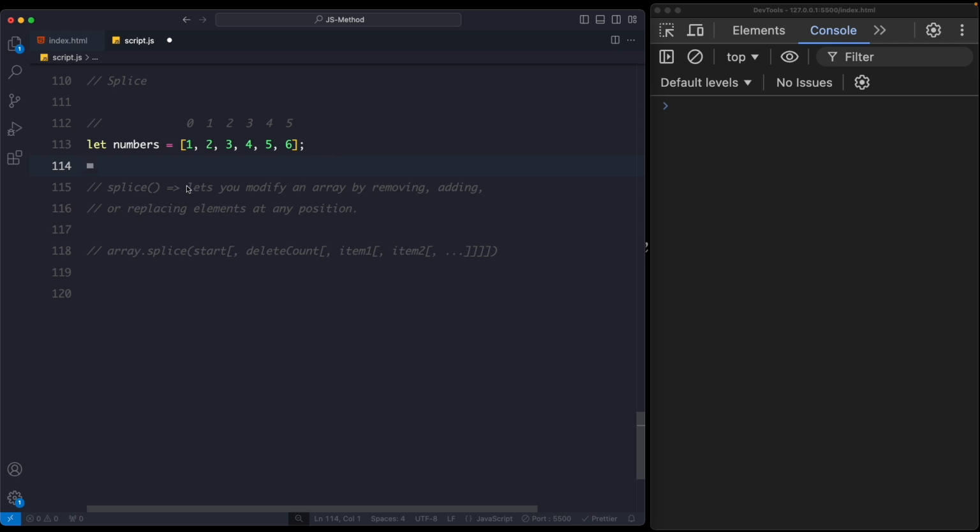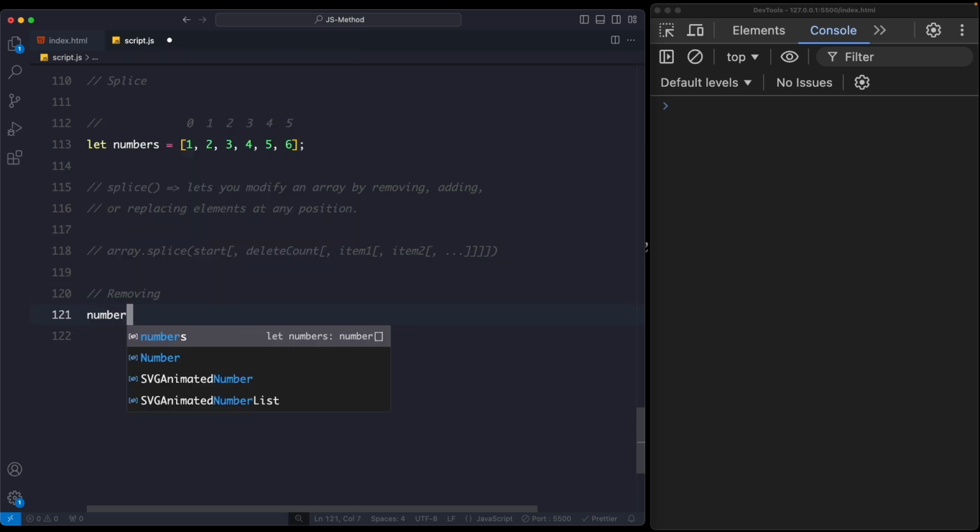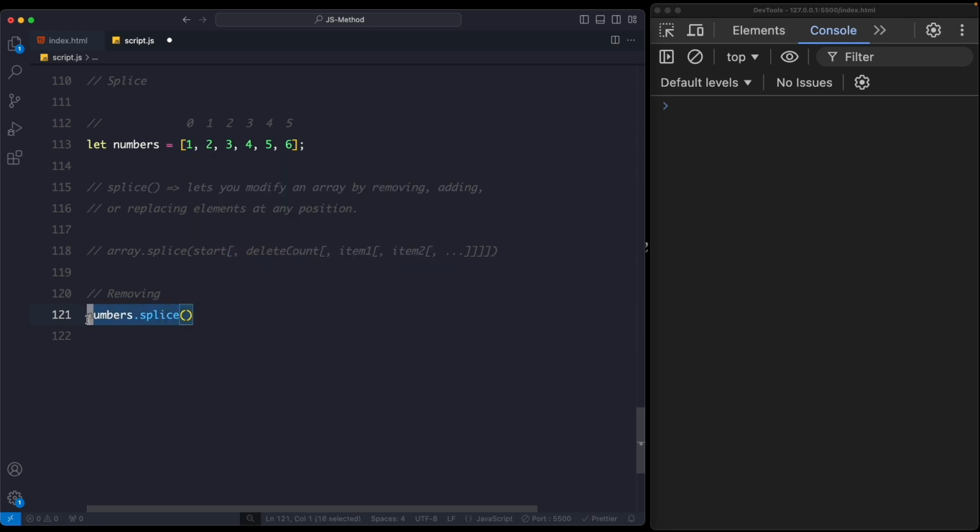And here I have written a very simple summary. It lets you modify an array by removing, adding, or replacing elements at any position. So first, let's understand removing. Here I can say numbers.splice, and this method will return you a new array. Now, if you want to remove an item from inside of this array, here you can provide the starting index and then the delete count.